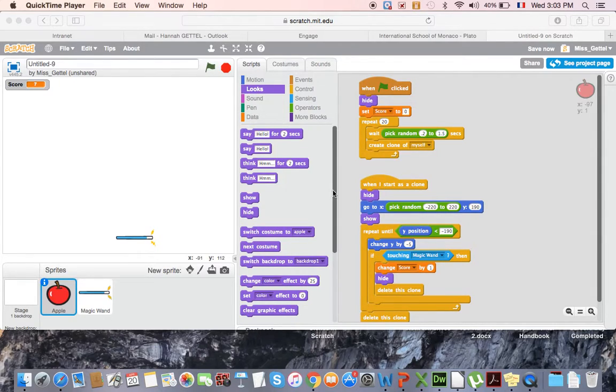Okay, so welcome back to the tutorial. In this next stage of the tutorial, I'm going to show you about changing levels. Currently I have a game whereby I'm controlling the magic wand at the bottom of the screen in order to try and catch the apples which are falling, so that the score goes up.